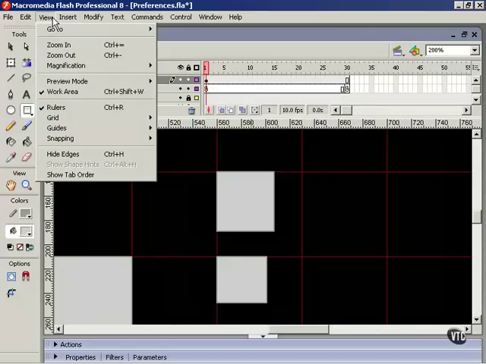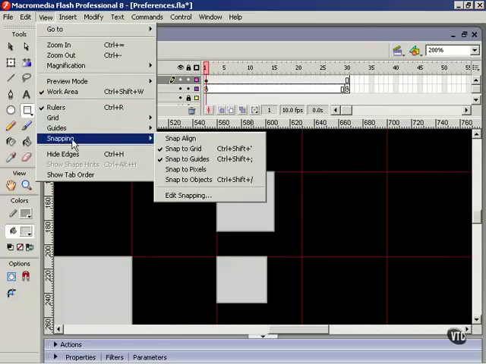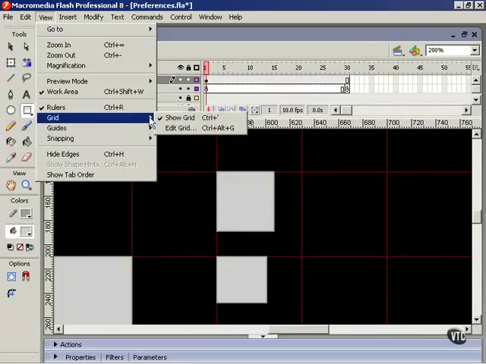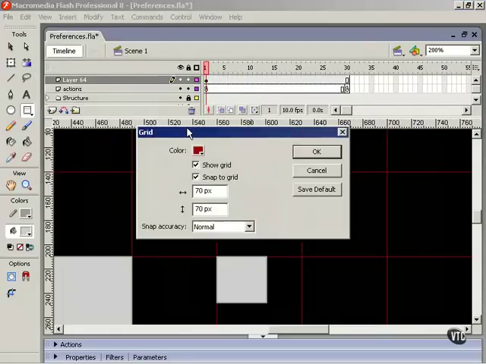Remember that we can also turn grid snapping on and off quickly by choosing View, Snapping, and Snap to Grid here. Or even quicker by hitting Control, Shift, and single quotation on a PC, or Command, Shift, single quotation on a Macintosh. And finally, you can save all of your settings here as the Flash default, so that when you open Flash again and create a new document, Flash uses all of these settings. And that's it for the grid settings in Flash 8.